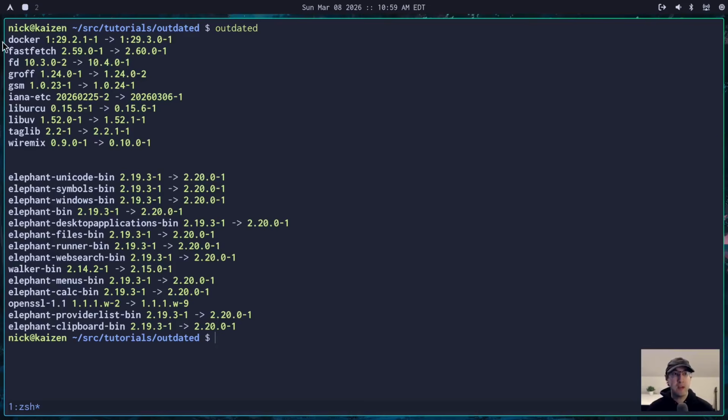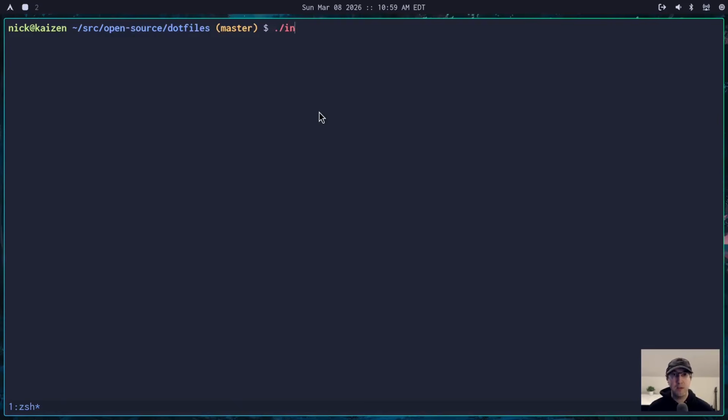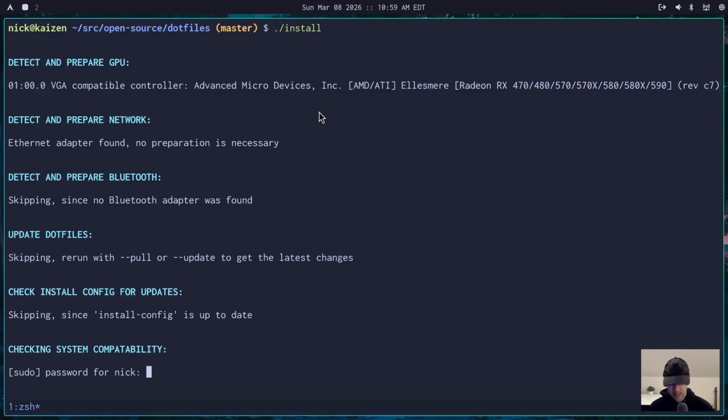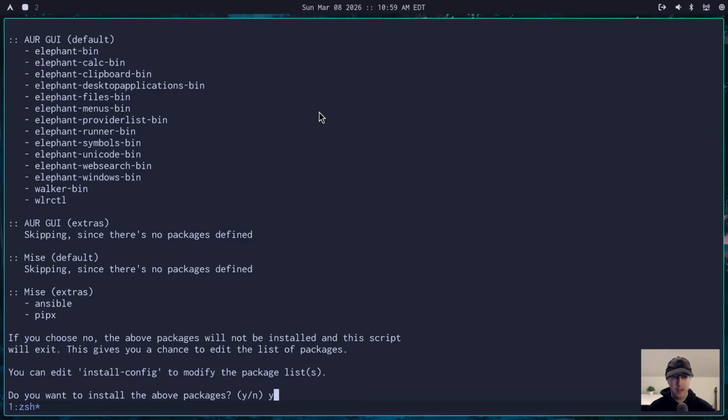So in this case here, you can see, oh wow, new version of Docker, that's pretty cool. Now if I were to go to, let's say, my .files repo, I can actually perform the update if I wanted to. For example, I just run the install script, put in my password here, which is my real password there. And then, yep, that's the packages here.